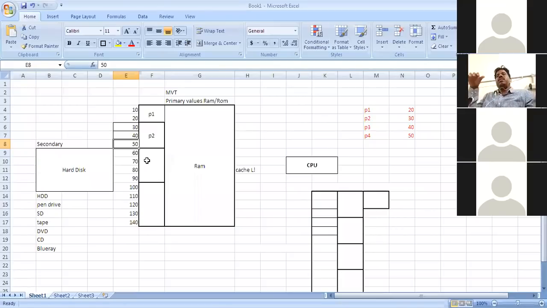If P3 is loaded from 51 onwards, what is the end location of P3? If you are listening, please respond.